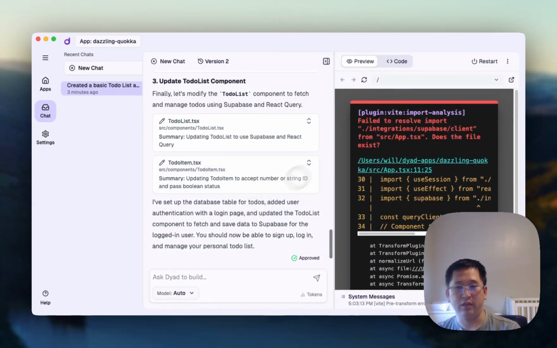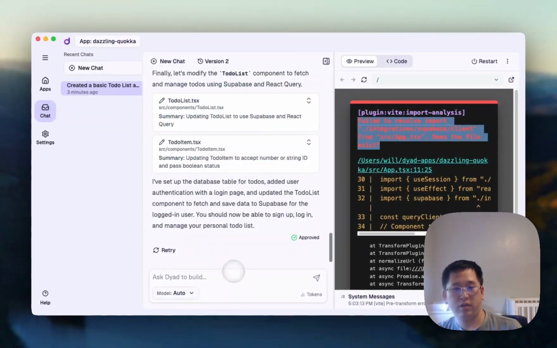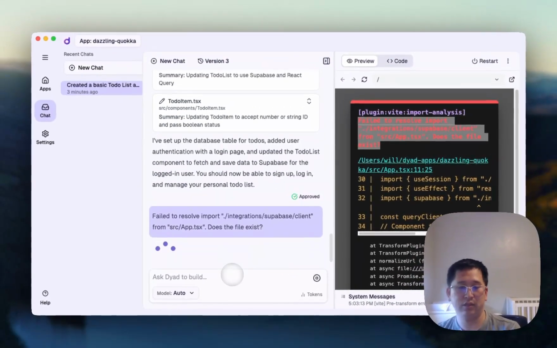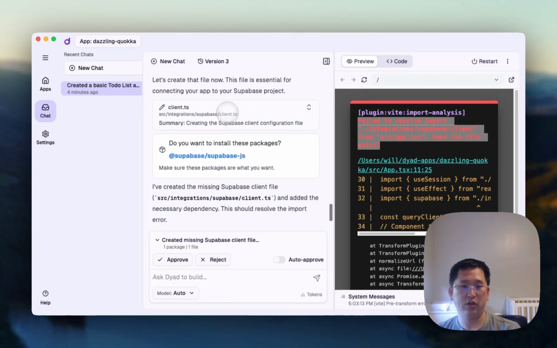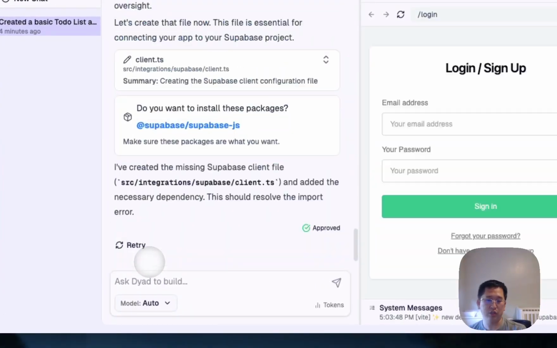And now it's saying, hey, there's this file. I'm getting this error, failed to resolve import. Let me go ahead and just copy and paste it. Okay, so now it's knowing, okay, I gotta go ahead and create it. Sometimes it forgets to do it, although usually it does remember to do it.